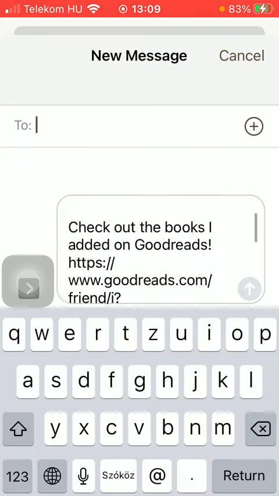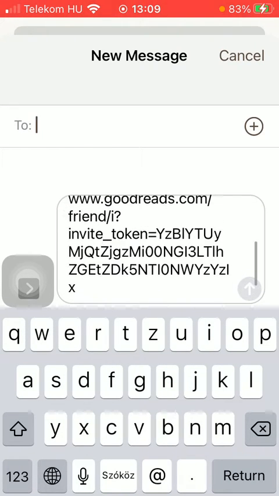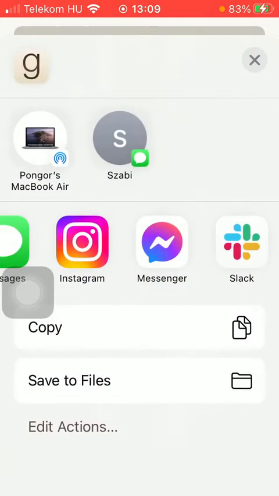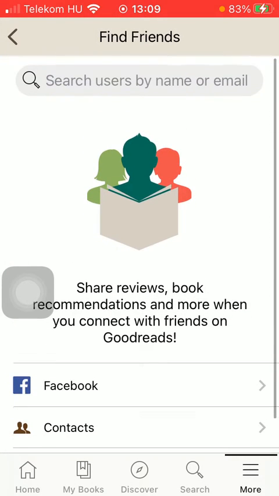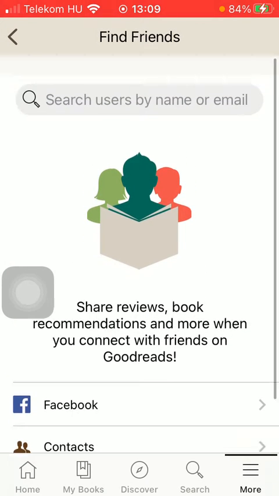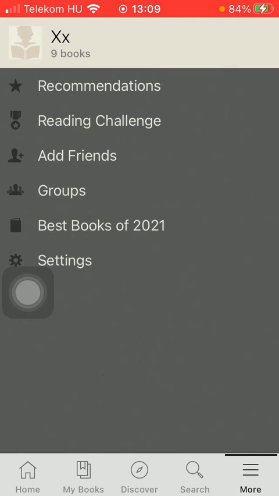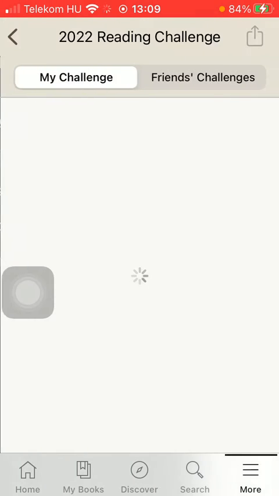So you can send this invitation link to your friends in order to persuade them to join this application, and then you will be able to start the reading challenge together.